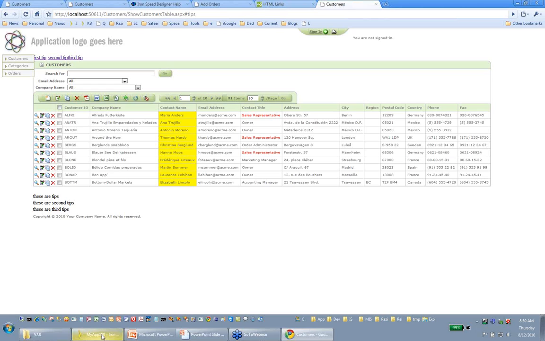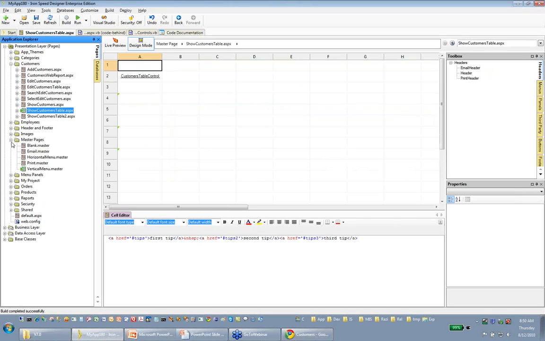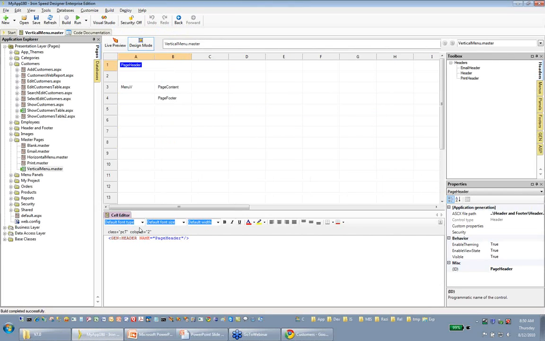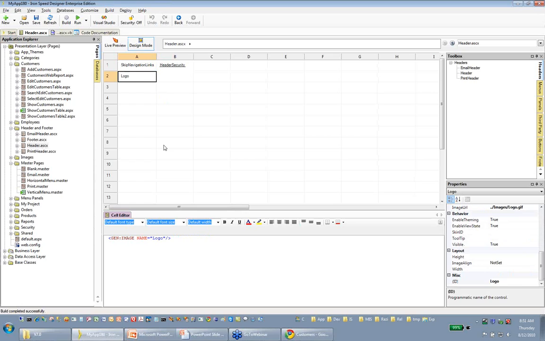So going back to Iron Speed Designer, the logo is now in a header page in your master page. So in this case, it's a vertical menu. Here is my page header. If I zoom inside the page header, actually, where is my page header? Oh, okay. My page header is going to be on my header over here, and here's my logo that comes over here, right? Now, I can essentially surround this entire logo with an href tag.